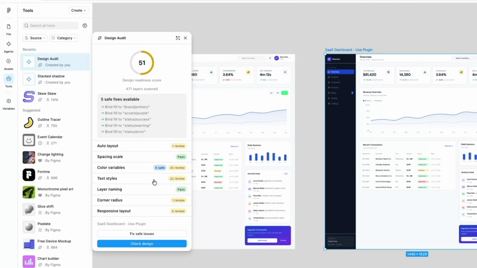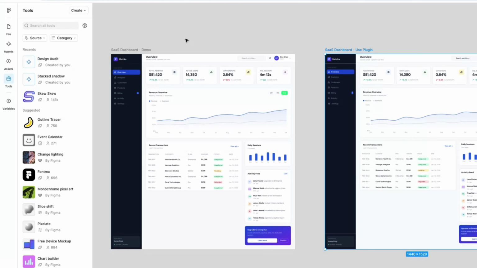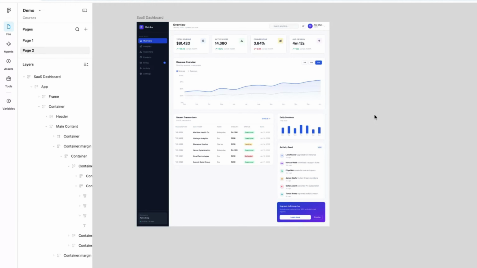So in this particular video, I'll show you how to create your own custom Figma plugin step by step using the Figma AI Agent and how you can get your design ready for development handoff. Let's get into it. I'm going to be using Figma's AI Agent to create this custom plugin.